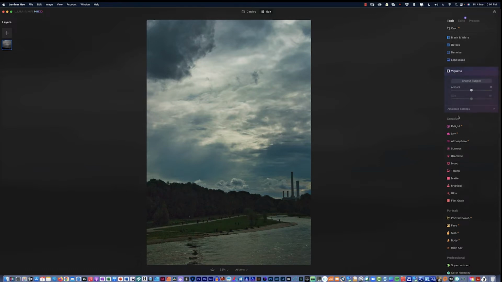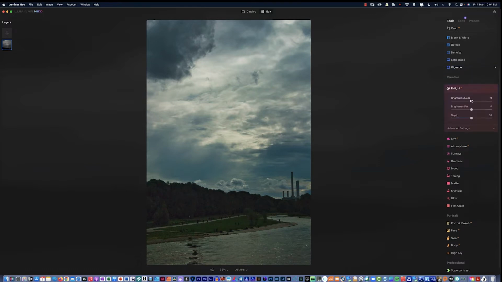I don't need to do a vignette, but let's look at the relighting. I want to bring a little bit more light back into the water. As you can see, it's done a fantastic job. I don't need to do too much for this part of the image, but let's look at the depth. Once I move the depth slider to the right, you will see that the entire river is brightening up. If I bring it down, you see that there's not much.